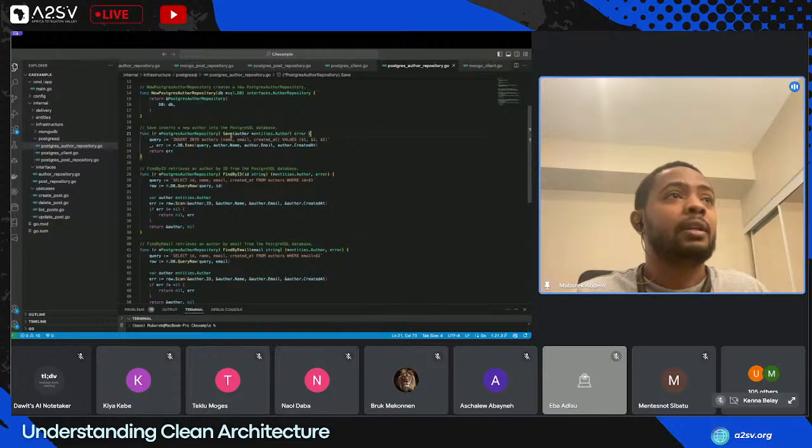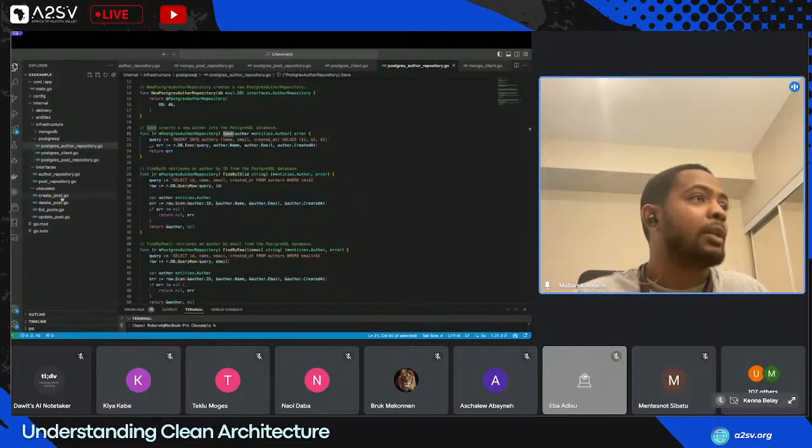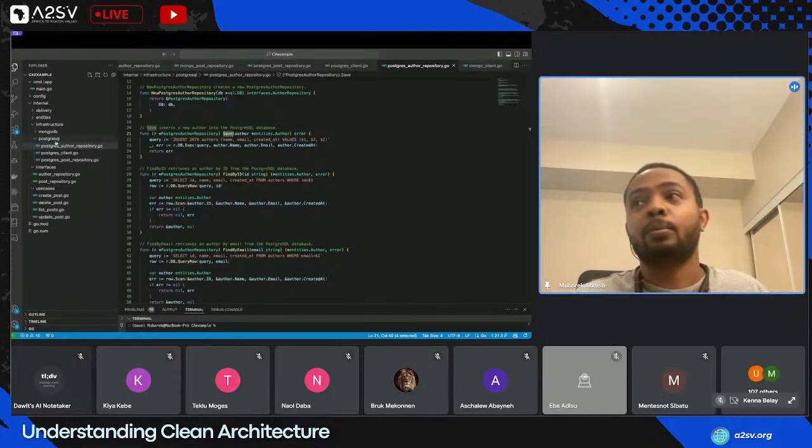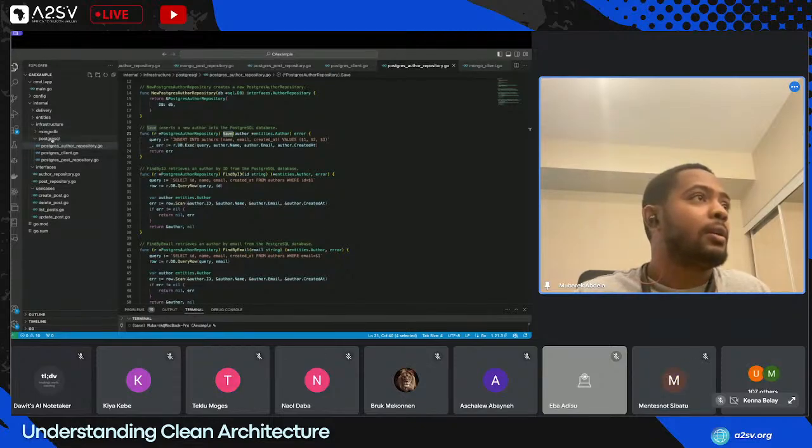When you are saving, it's different here for the SQL database. But when you switch from MongoDB to PostgreSQL, it will not have any impact on the use cases, because the use cases depend on the interface, and the interface remains the same as you move from MongoDB to PostgreSQL.